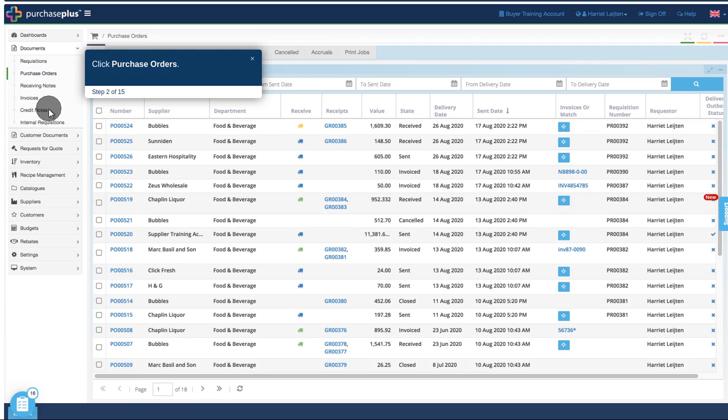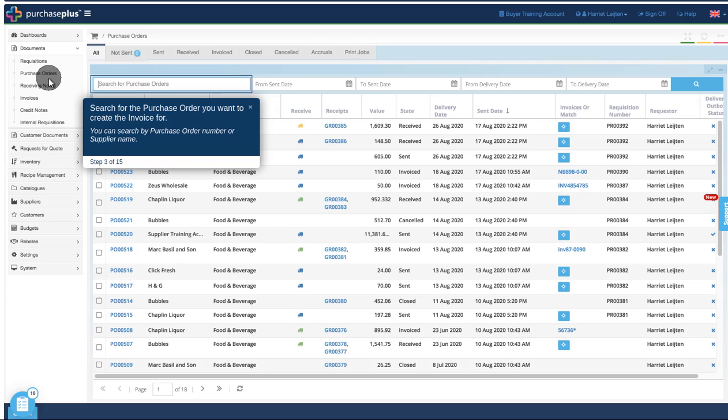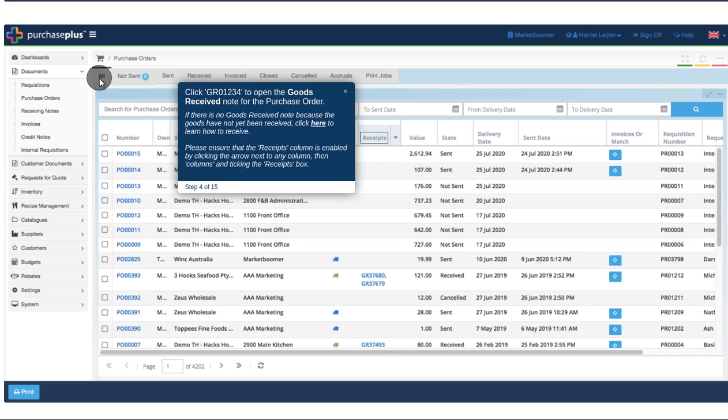Click Purchase Orders. Search for the purchase order you want to create the invoice for. You can search by purchase order number or supplier name. Click GRO1234 to open the goods received note for the purchase order.